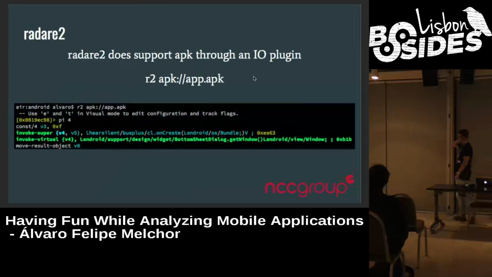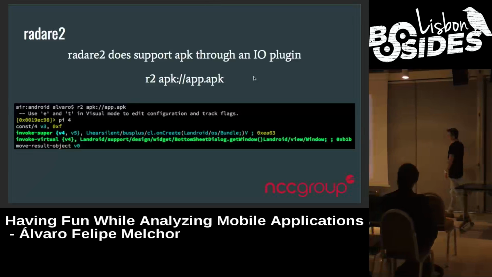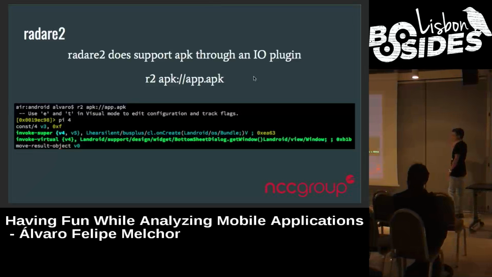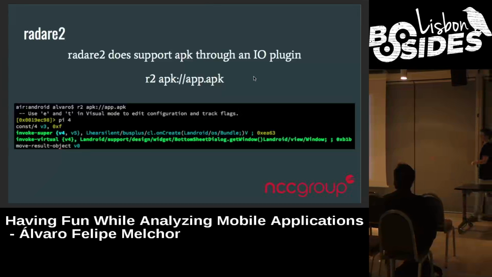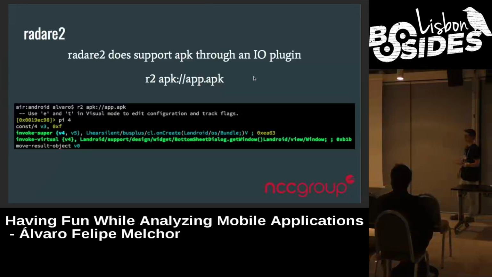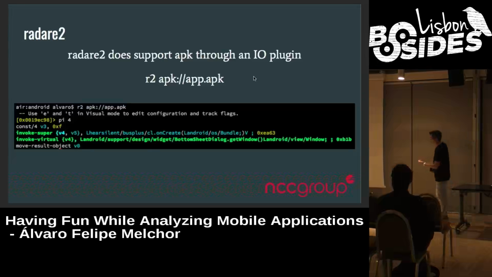Then we have Radare2, which supports Android applications, but the disassembly that you're going to get is SMALI. SMALI is the low-level representation of the bytecode that is running in the Java virtual machine, and it's not quite nice, as you can see here. So if you are not familiar with SMALI, it might be a challenge at first.